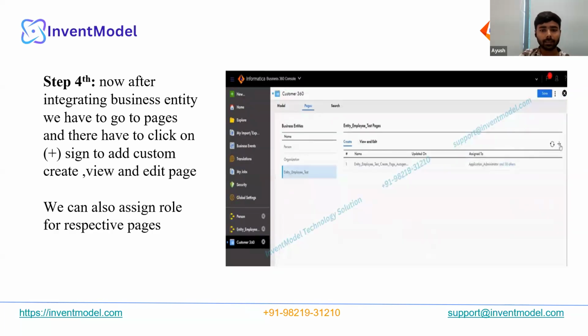After selecting the business entity, the next step is to integrate the pages. For that, we go to the pages section. By default, we get the out-of-the-box create, view and edit page for Customer 360, but we have to add the custom page that we have created. For that, we click on the plus sign. Using this, we can add the custom create, view and edit page in the Customer 360 console.